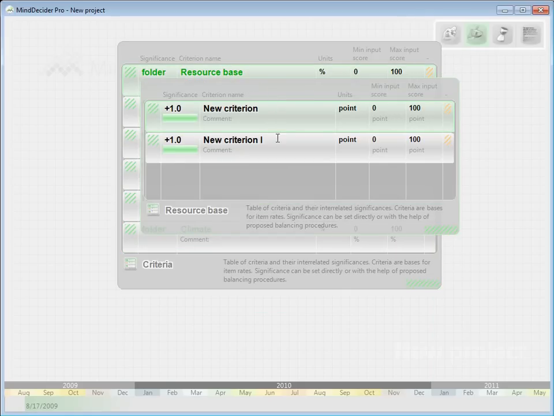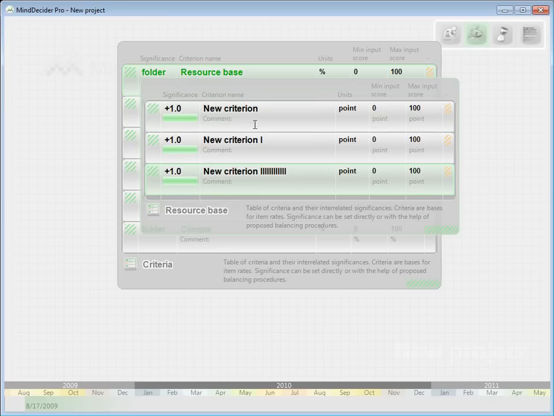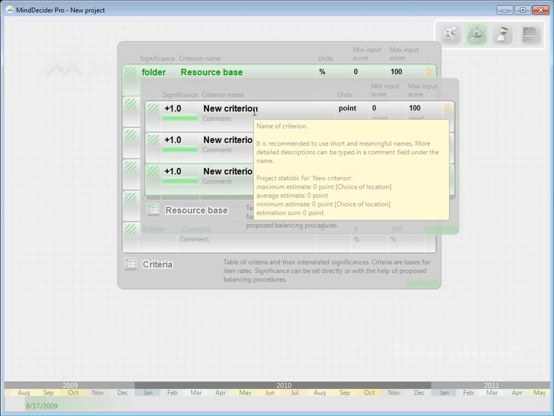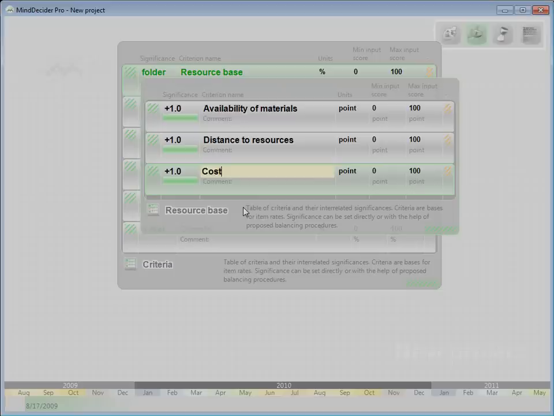In each folder, we will create subcriteria that define our folder. To create a new criterion, press the Insert button on your keyboard, or click the right mouse button and select the New Criterion option. For example, the resource-based folder will include availability of materials, distance to resources or suppliers, cost, and quality of resources.